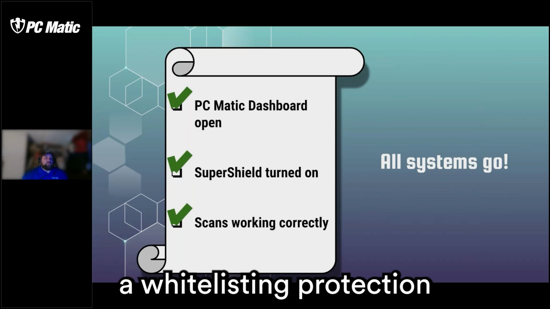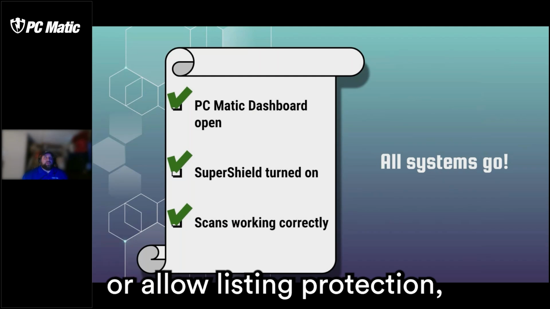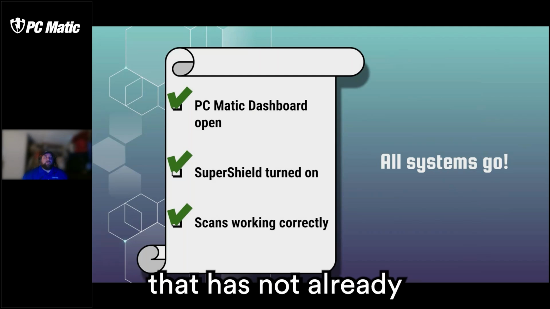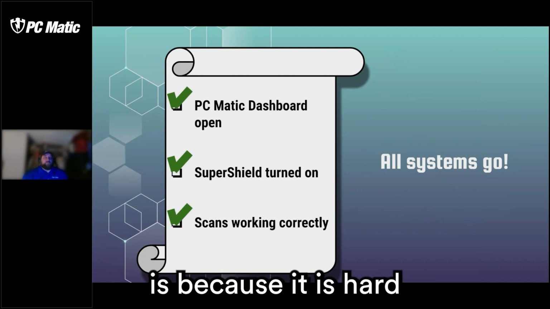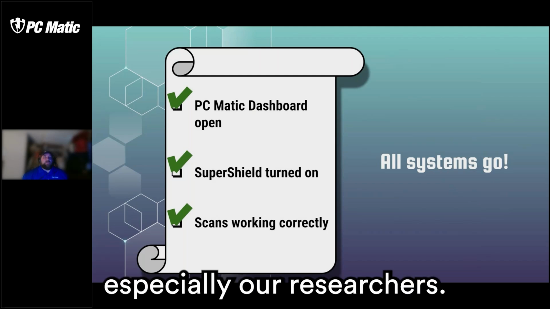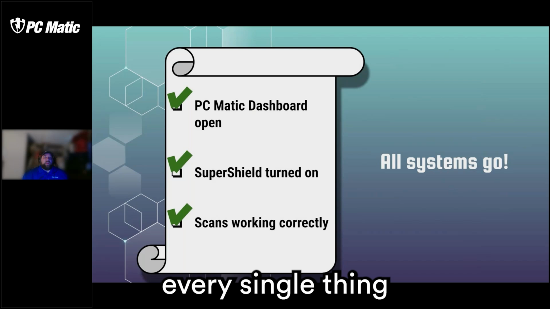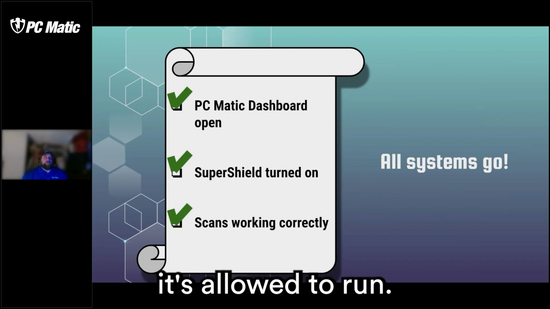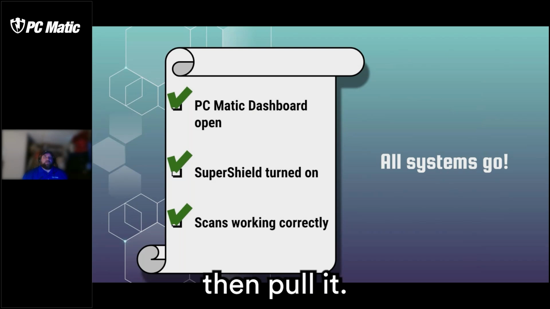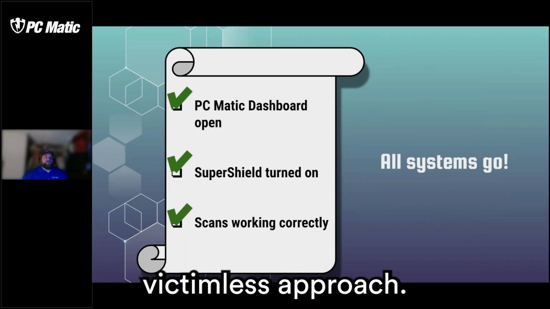The way PC Matic does the whitelisting protection, or allow listing protection, it does not let anything on your device that has not already been approved as good, which is completely different than how everybody else in the industry does it. The reason they don't typically do it is because it is hard. It's a lot of hard work that they put in on the back end, especially our researchers, because you're having to verify every single thing that runs on someone's computer before it's allowed to run. It's easier for them to allow things to run, and if it misbehaves, then pull it. But that requires a victim in most cases. Allow listing is a victimless approach.